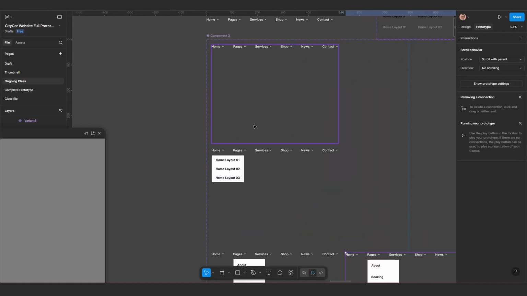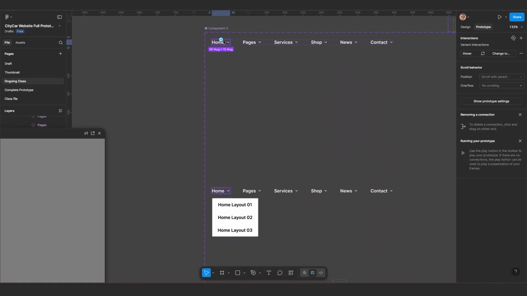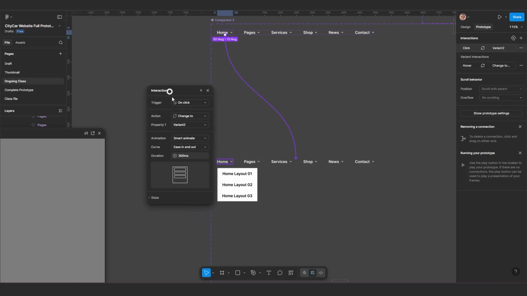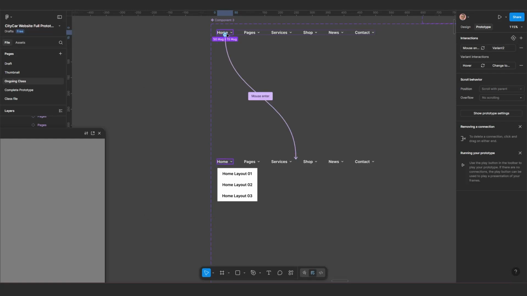Okay, so what we are meant to do here, if you come here, when your mouse hovers on that home there, instead of hovering, you are going to change it to when your mouse enters that home. Change it to Smart Animate if it's not, and then the curve should be ease in and ease out, and then the duration should be 300. So the idea is that if your mouse enters this menu, then this one should appear.